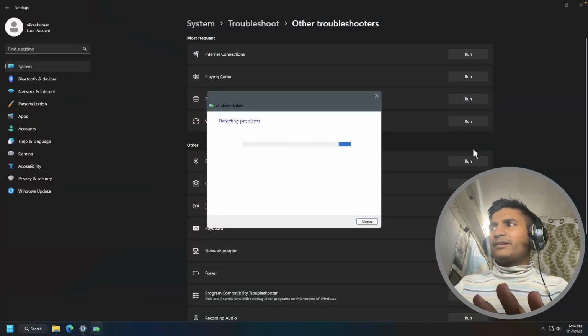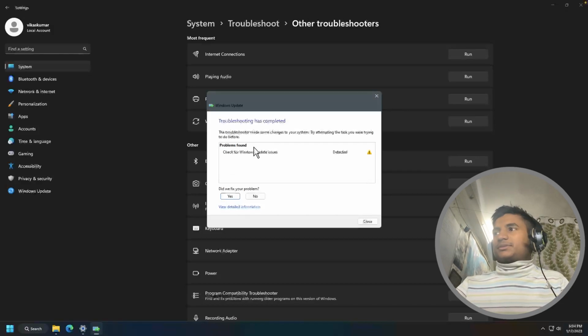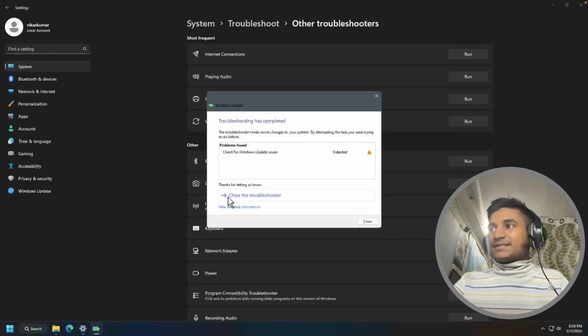Now it will take a little bit of time. Then it will detect all your problems related to Windows Update, and then it can solve your issue. As you can see, problems found: Check for Windows Update issue detected. That's what I want. Did we fix your problem? Then you have to click on Yes. Thanks for letting us know. Now it can fix your problem. Now you just have to click on Close.